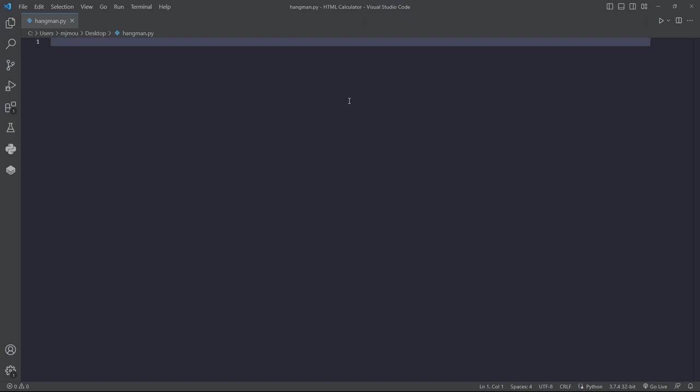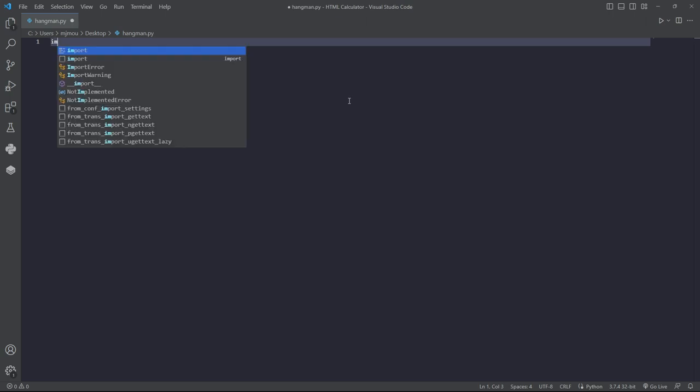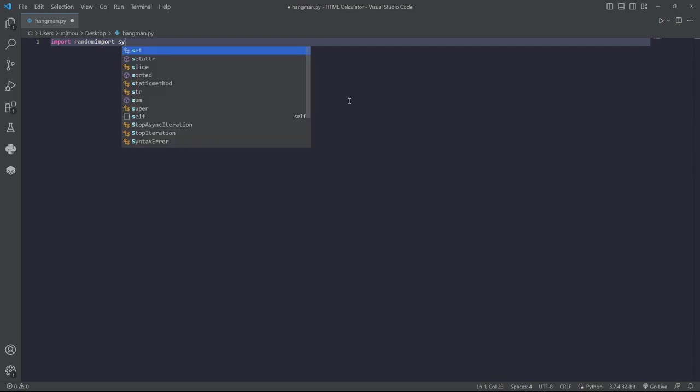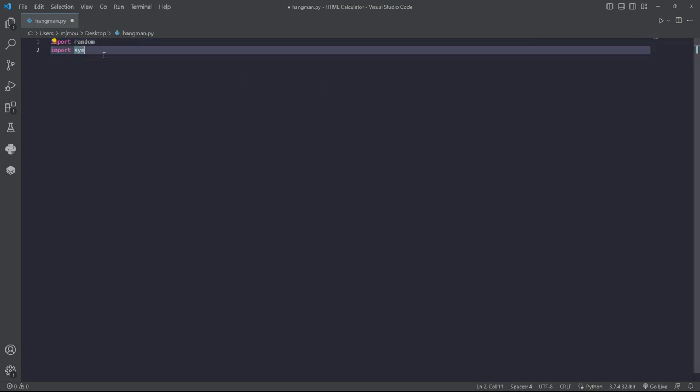Okay. So the first thing we need to do is import some necessary modules for our game. We need to import the random module, which will allow us to choose a random word for the player to guess. And then we also need to use the sys module, which will allow the user to exit the game if the player decides to quit. So first, import random, and then import sys. I've got to put a space there, like that.